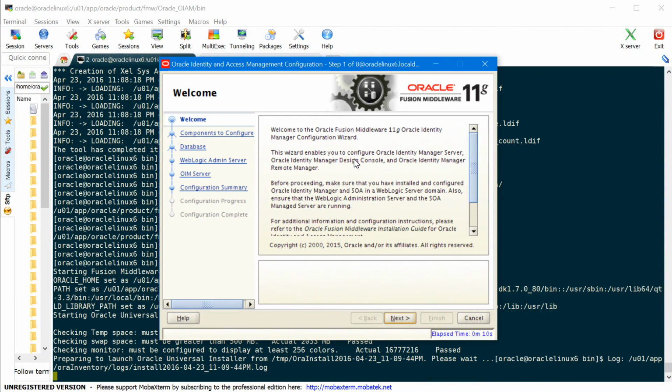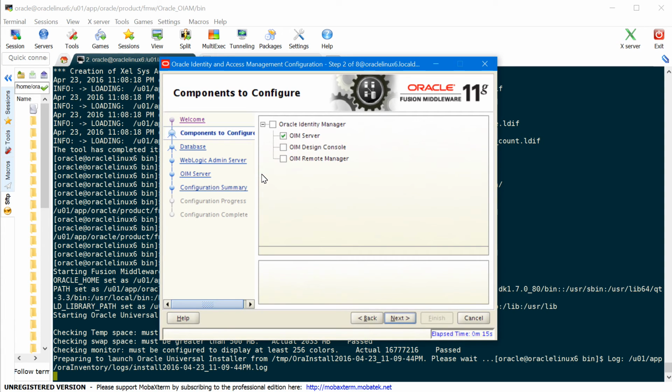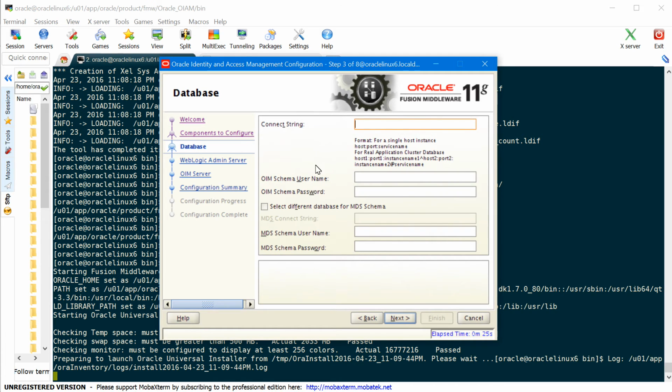So this is the OIM configuration wizard. Click next on the welcome screen. Here you need to select the component you want to configure. In my case, I'm selecting OIM server. Click next, and then you need to provide the schema details.